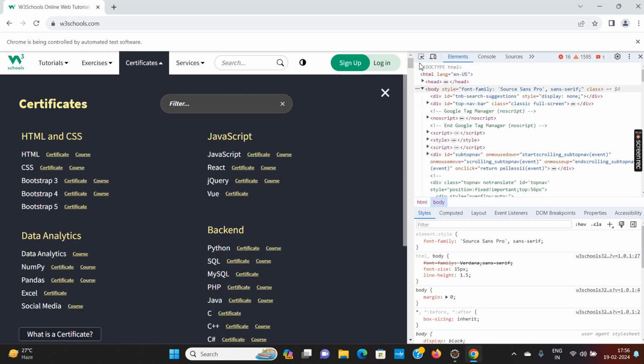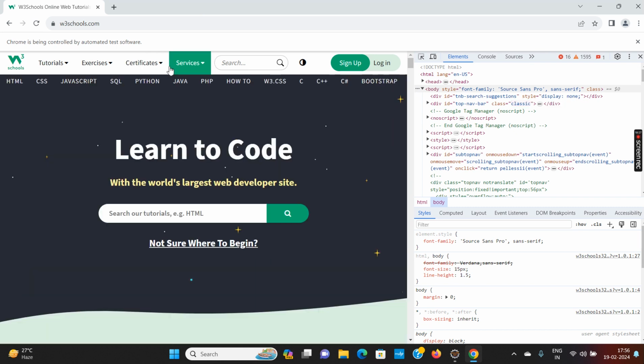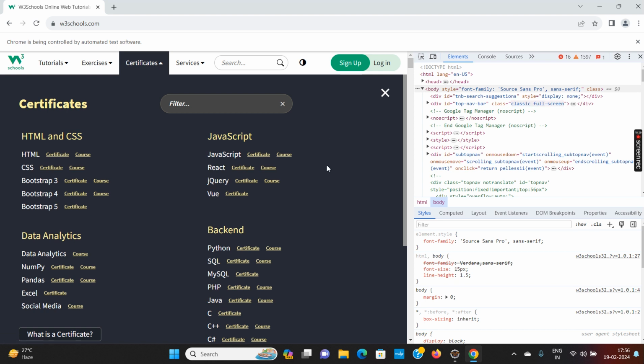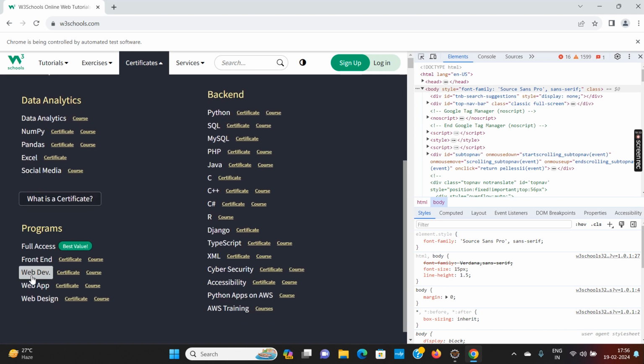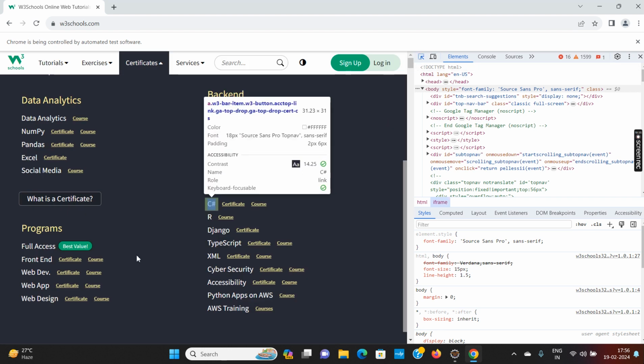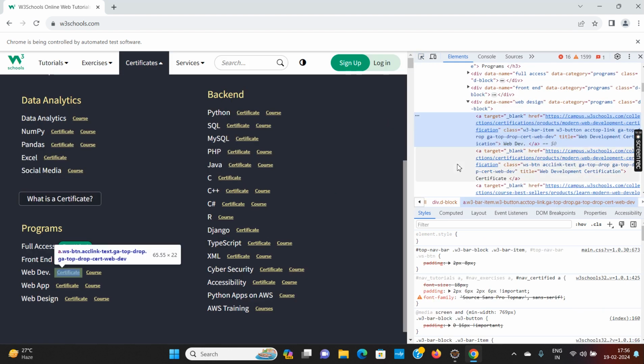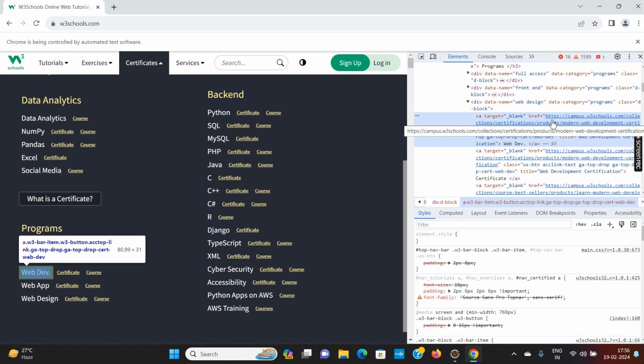Okay, because here the ID of the element was not available. So when I was clicking on this certificates, here it is web development, and when I click on this web development, if the ID of the element is available, then no problem. I can write document.getElementById dot click. Then it will click on the element by locating the element using ID.